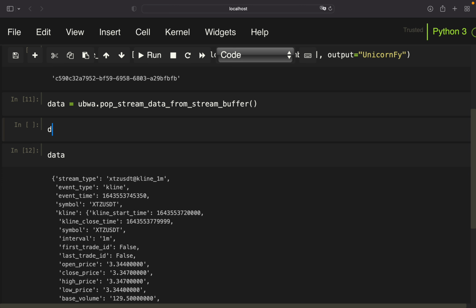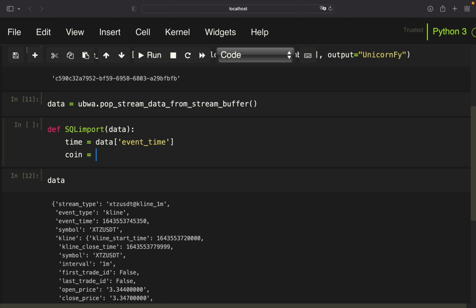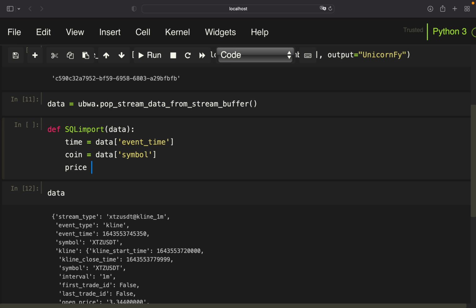So to do the SQL import, I'm creating a function here, which is taking data as an argument, and data is just one tick of this K-line stream. Okay, and first of all, we are defining our time, and therefore we can just use data and then screen for the event time here, right? So we just need data event time, and we have our timestamp. Then we need the coin name, and we can just use data and then symbol, right? And next one, we need the price. I'm just calling that price.